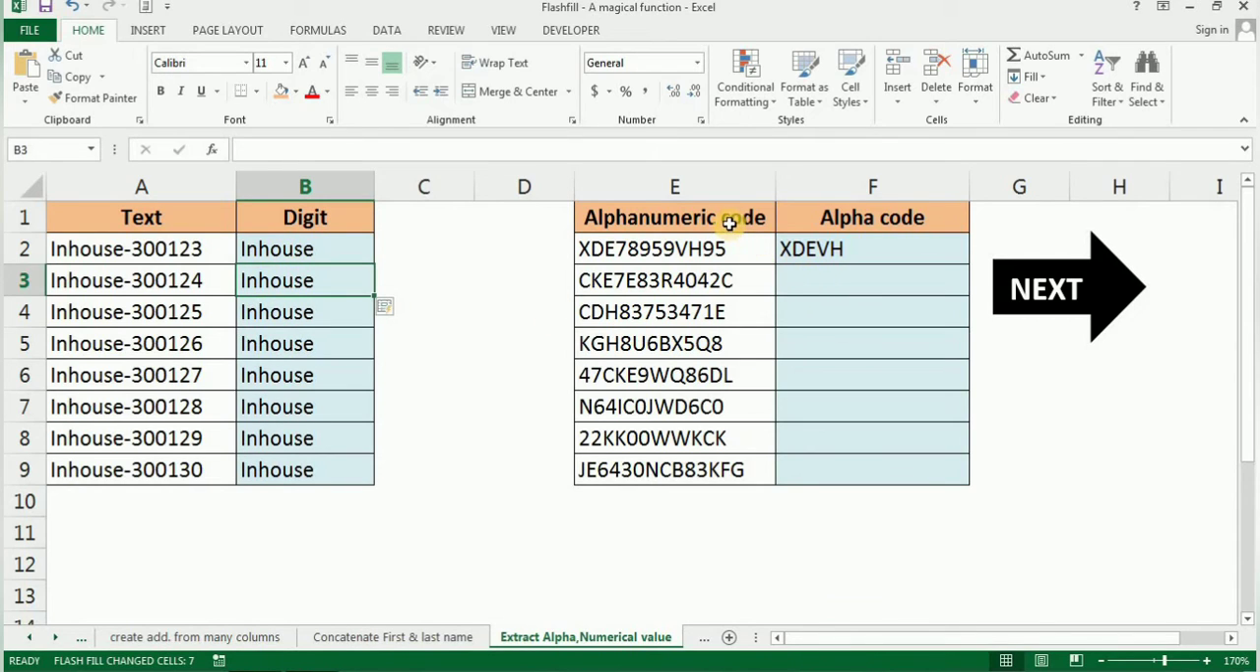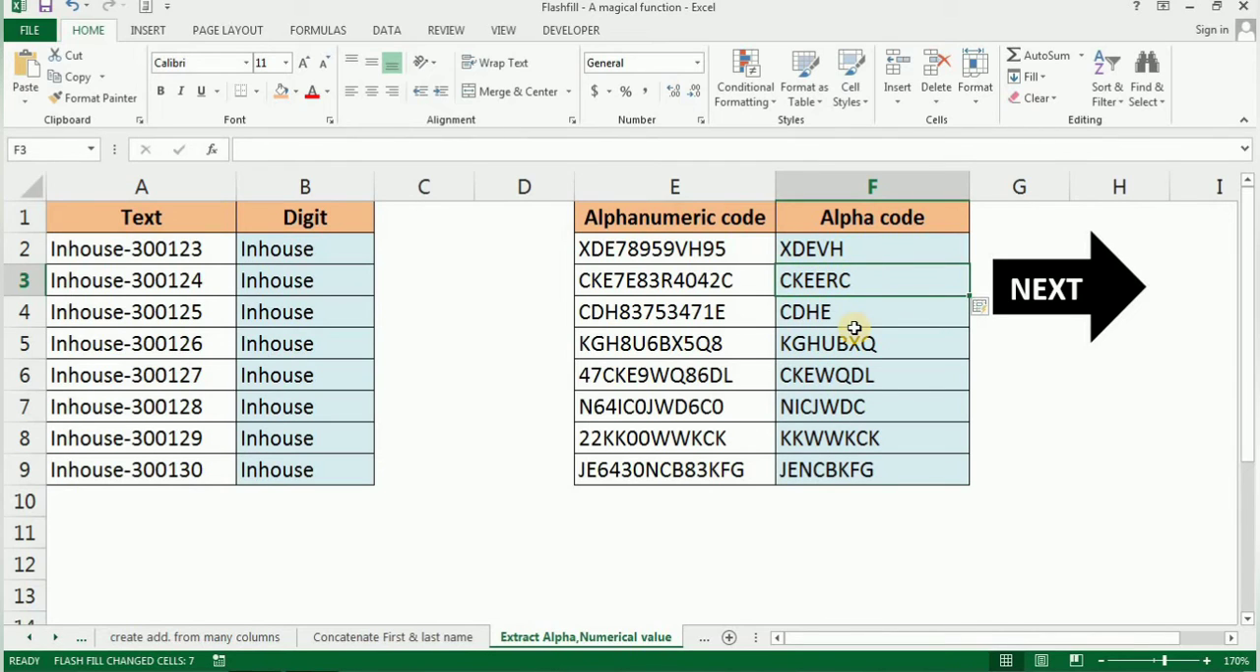Here we have another data, an alphanumerical code, and we would like to extract only the alpha code. Here we have mixed-up data, alpha code and numerical data. So we want only the alpha code. We need to give one example, and then we can use the shortcut key Control E for Flashfill. So we will get all the data within just seconds. It will save you lots of time. If you have much more data, then it will save you much more time.